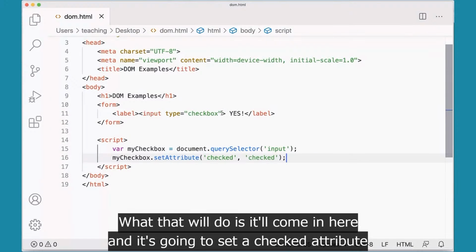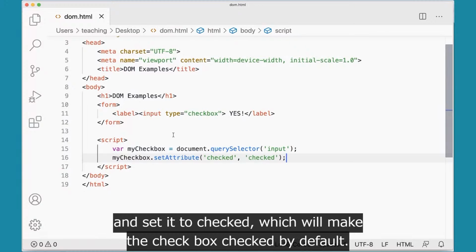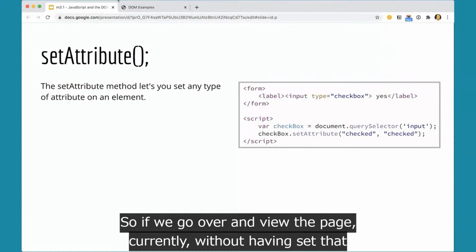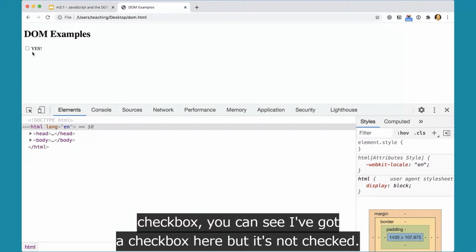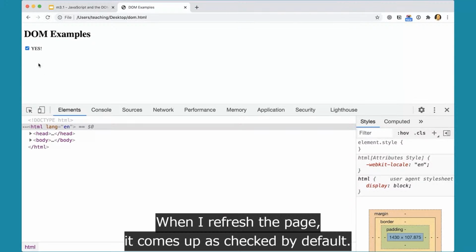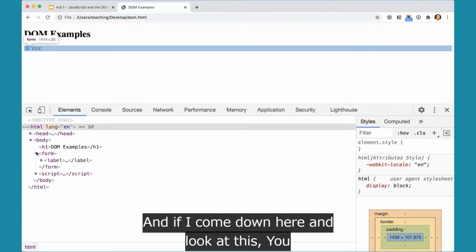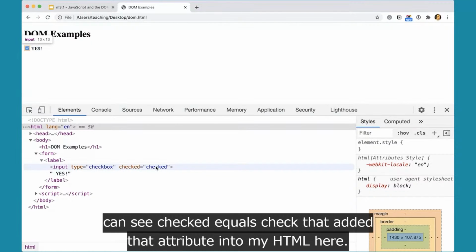What that will do is it'll come in here and it's going to set a checked attribute and set it to checked, which will make the checkbox checked by default. So if we go over and view the page, currently without having set that checkbox, you can see I've got a checkbox here, but it's not checked. When I refresh the page, it comes up as checked by default. And if I come down here and look at this, you can see checked equals checked. It's added that attribute into my HTML here.